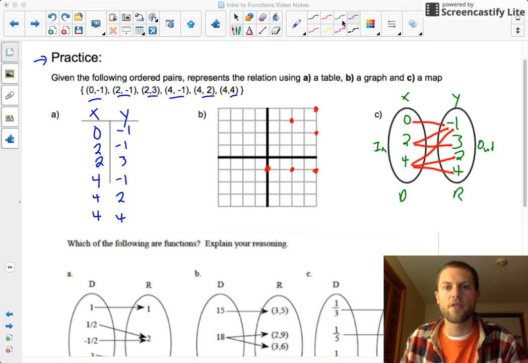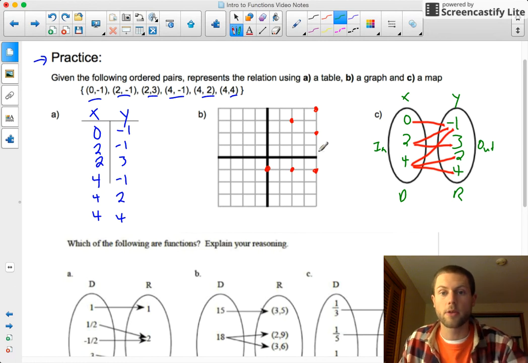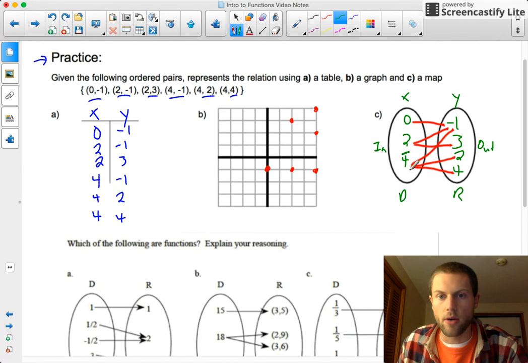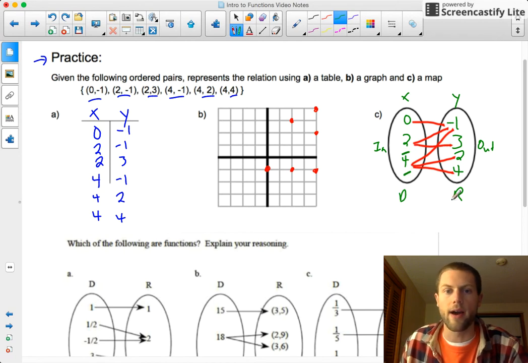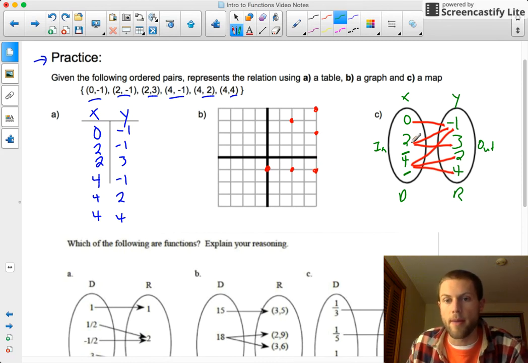All right, in determining if this thing's a function or not, we need to look at the inputs and the outputs. And for our inputs, we have 0, 2, and 4. Our outputs, we've got -1, 3, 2, and 4. And we could see here that our inputs can point to more than one output. So you could see that with the table, we've got a repeated input here going to different outputs. The vertical line test is failing if I were to hold a vertical line over these points. And then also for my map, I have multiple arrows coming out of the same input. So this is not a function.